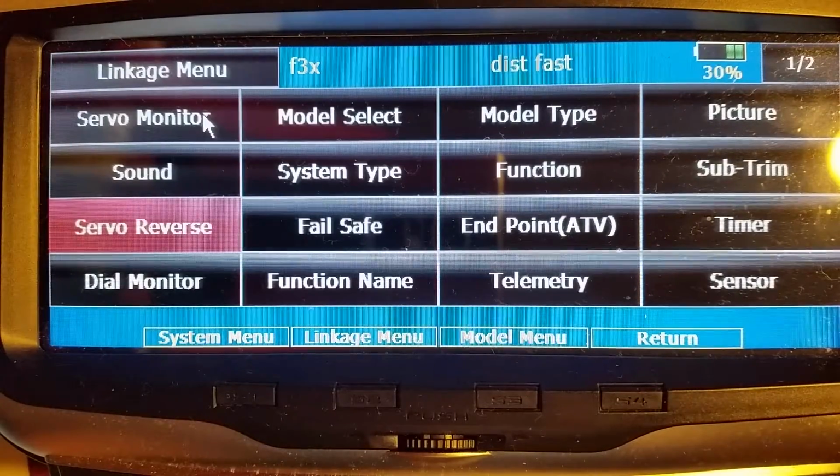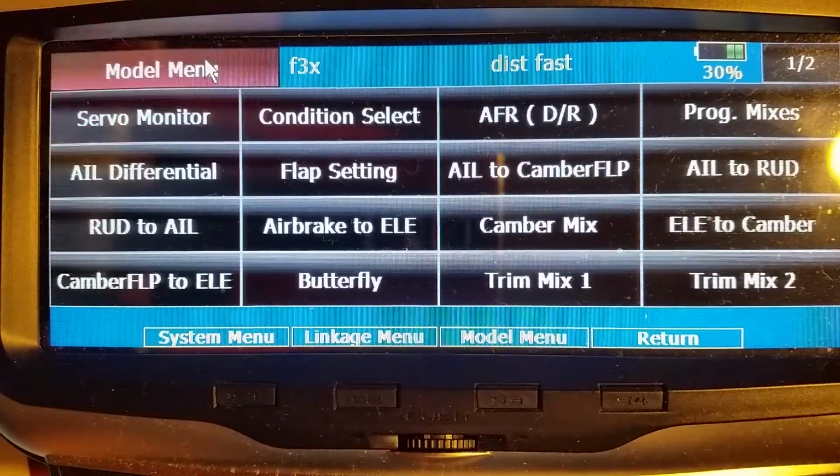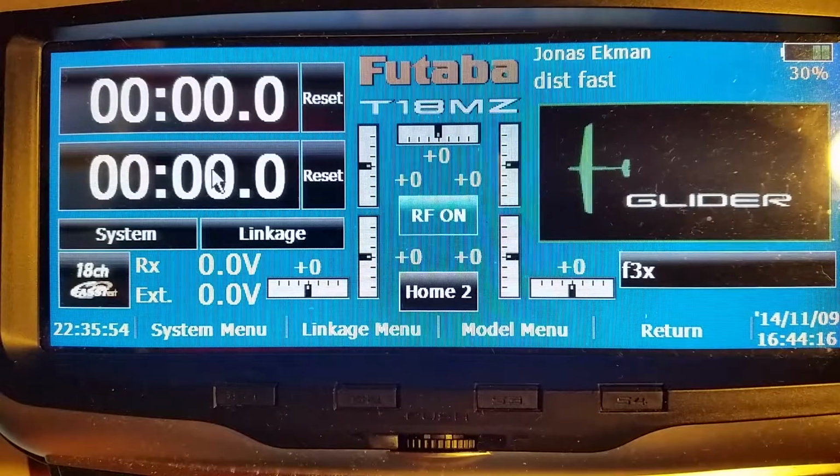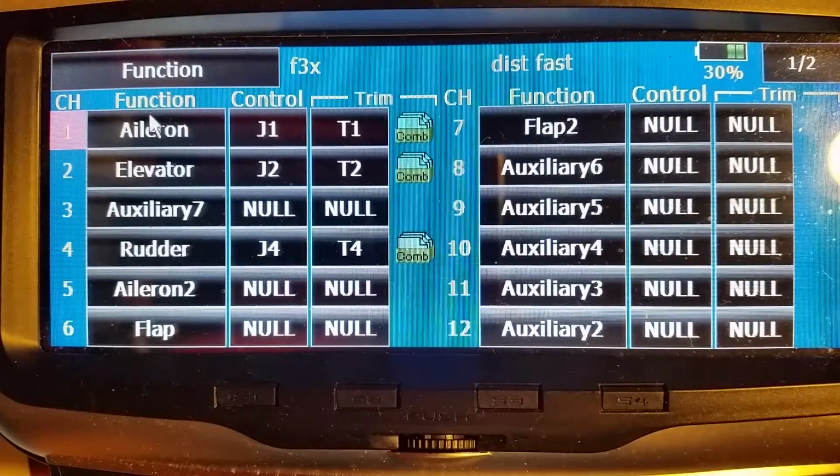By this time you might have found out that some servos are not moving. For example, the flaps might not be moving when you pull the aileron. And that's because if we go into the linkage menu, we go into the function menu, which dedicates a function to a control.